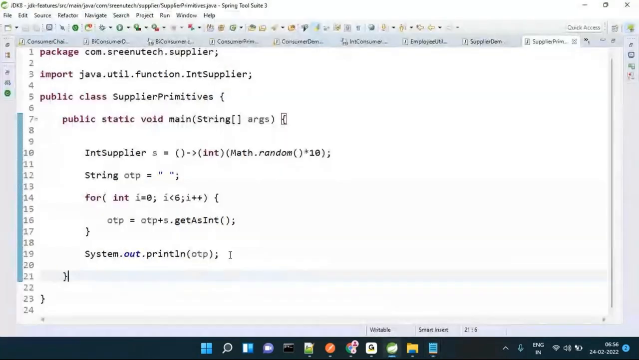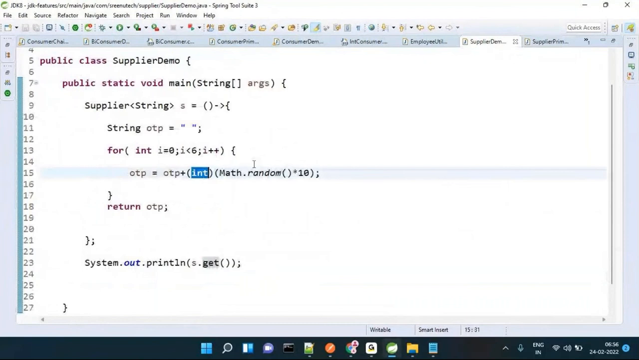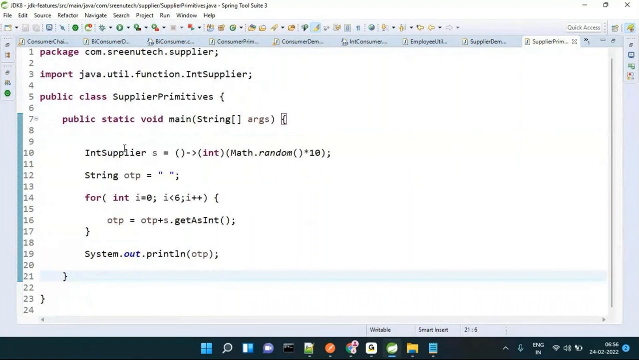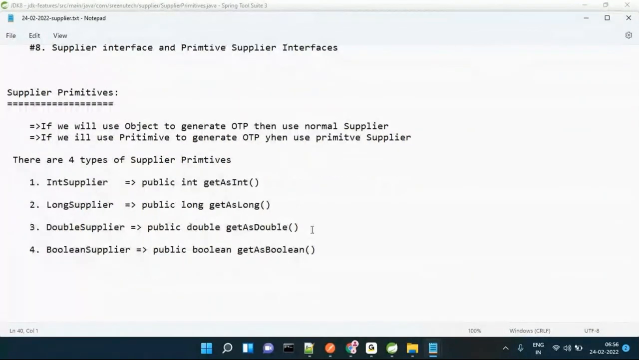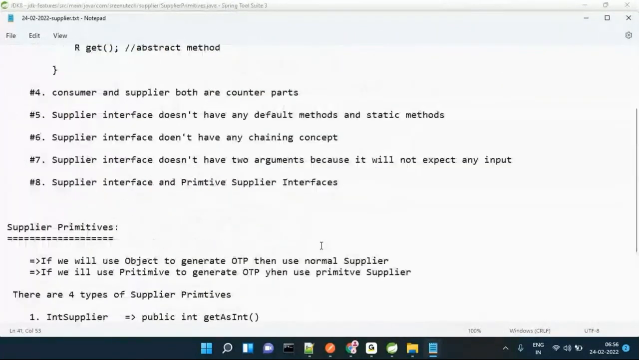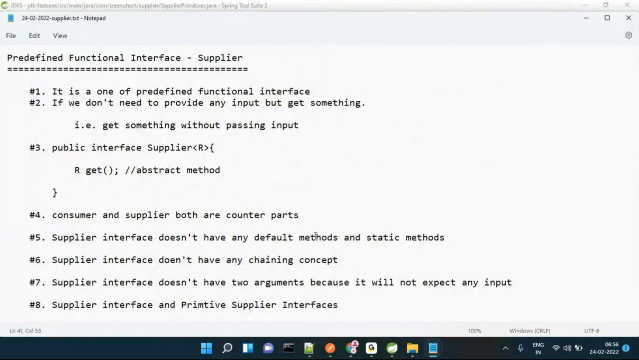We have already discussed the supplier with no argument. Another one we have seen is the primitive supplier interface, team. Similarly, you can use the remaining suppliers for long, double, boolean, and it would be the same, team. Okay, team, is it clear, everyone? Did you all understand, team? When you should go for predicate, when for function, when for consumer, and when for supplier. If possible, I will give one big summary table tomorrow, team. You will understand completely.